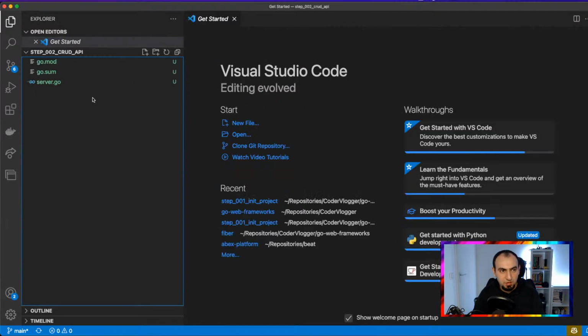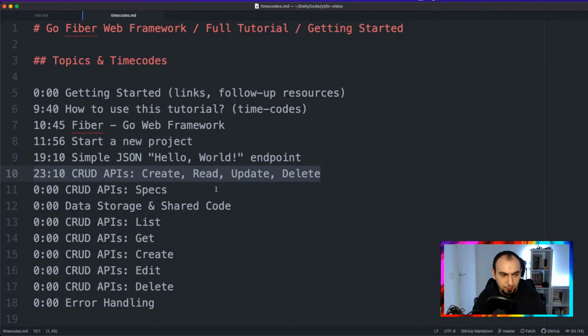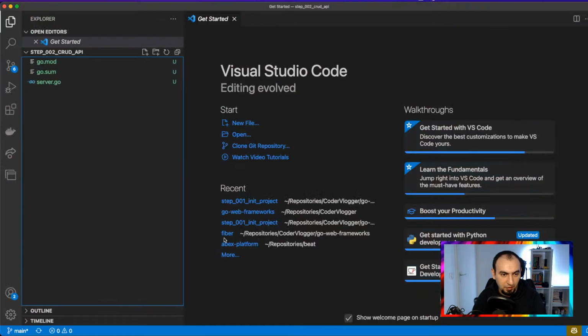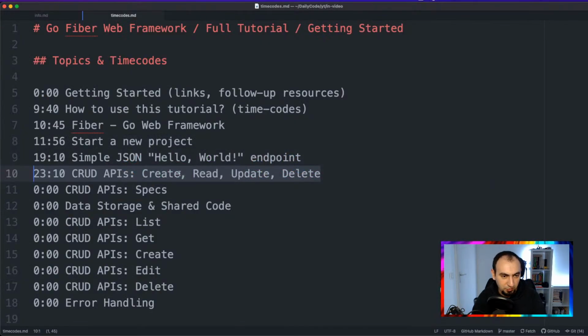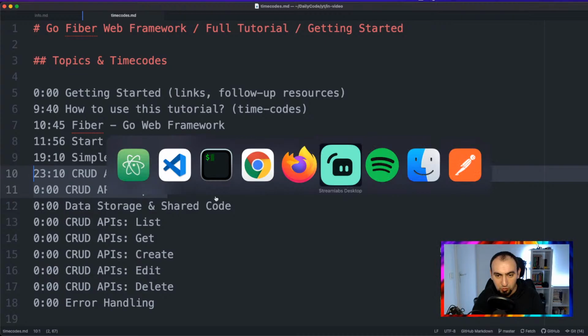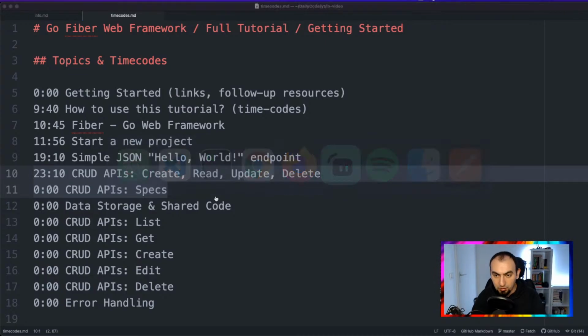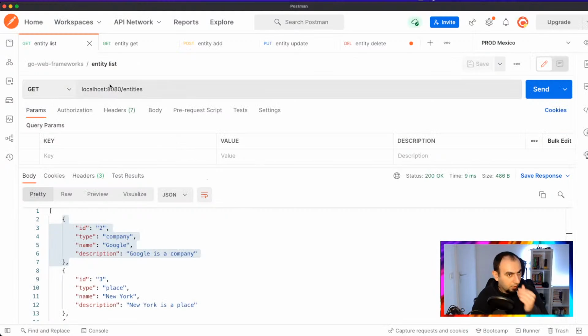To start with step 2, I need to make one addition, which is to introduce our storage layer, and for this let's follow this structure here. Before we talk about data storage and then shared code, let's see what we are building, because let's put our goal, our task, and for this I will move to Postman. Basically, what we are building here is our API specification.